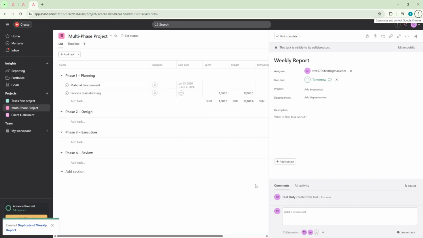Each time you need a fresh instance, duplicate it again from the three dots menu and you'll keep the same structure and repeat settings without rebuilding anything. This saves time and keeps your process consistent across your project.